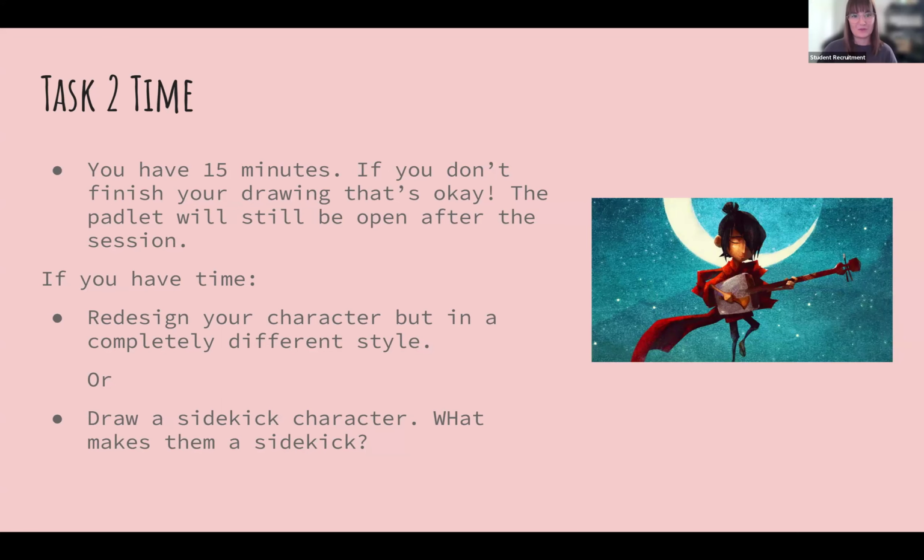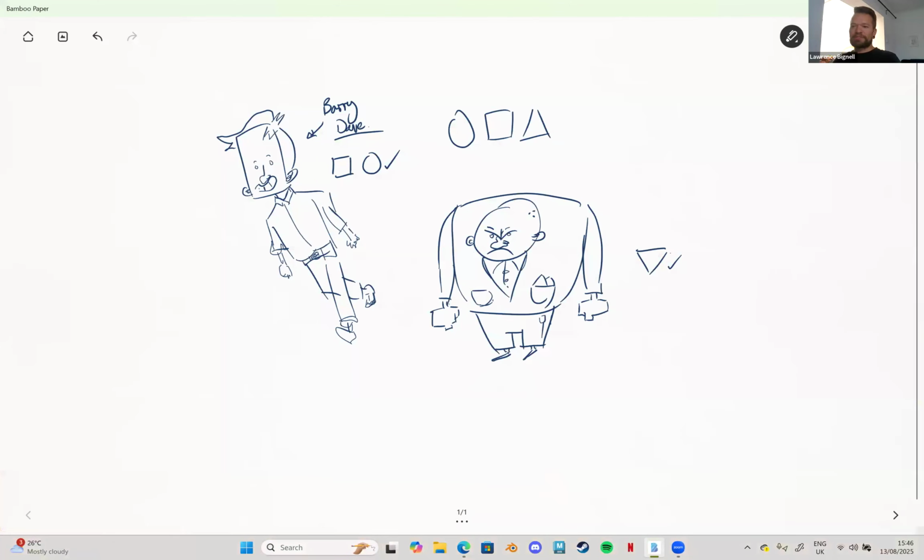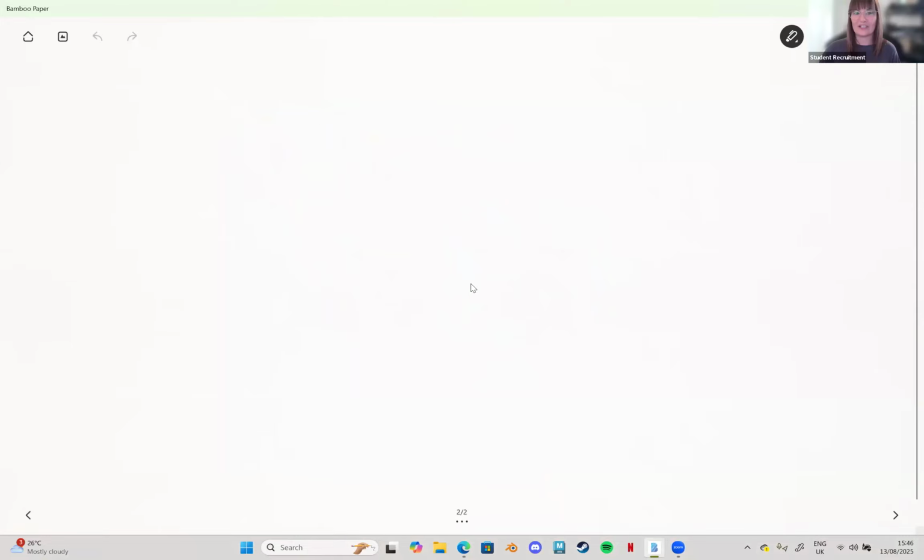Are you also drawing along with everyone? Yes, I thought I would do a little doodle along with you guys as well. I'm going to give myself a new page on Bamboo Paper. This is the Bamboo Paper app. It is free on the App Store, and it's absolutely lovely. And you can export this as screenshots or JPEGs or whatever you want.